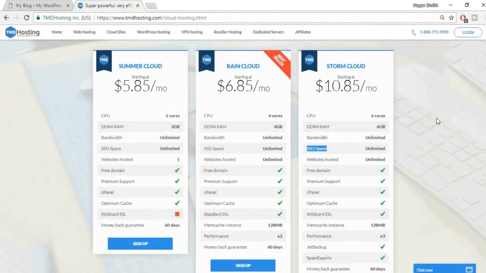Okay, so we have SSD space, and that too unlimited SSD space. There are few companies in the market that do provide SSD space, but they provide limited SSD space, and here we are getting unlimited SSD space, which is great.